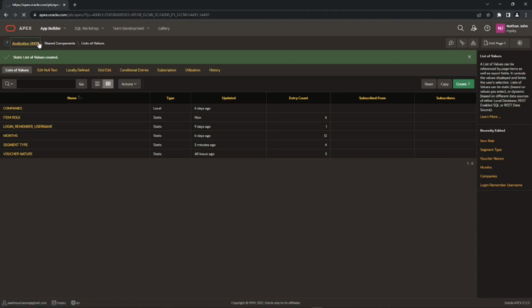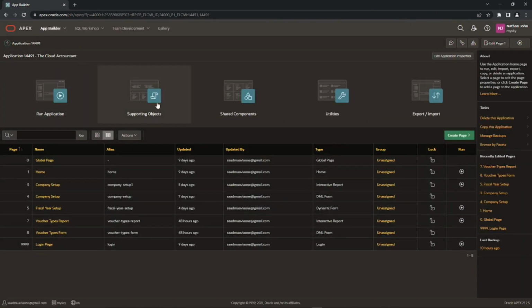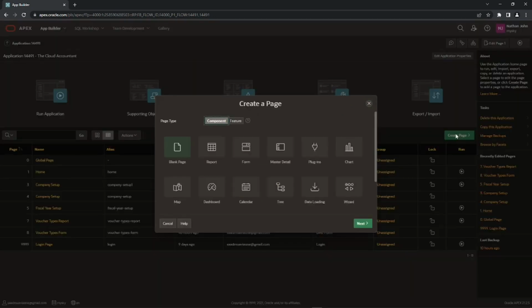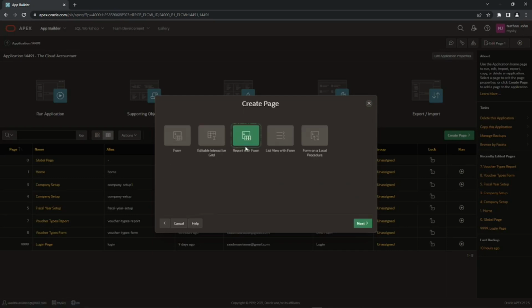After creating two static LOVs, create two pages for segments setup. On the first wizard page, select the Form option, followed by Report with Form.